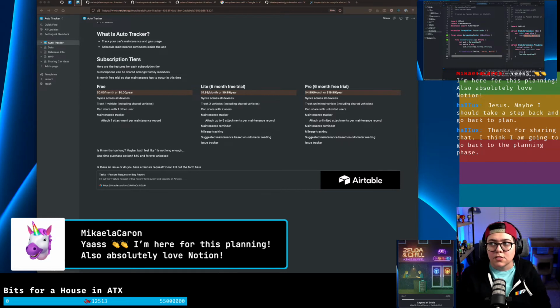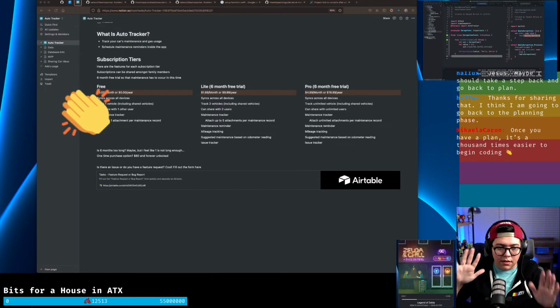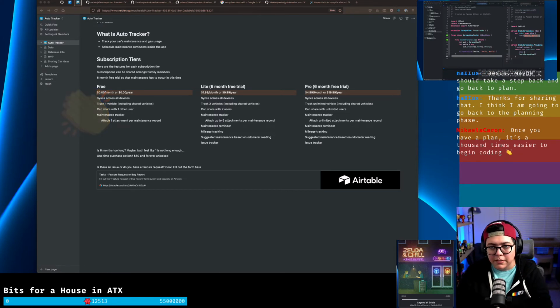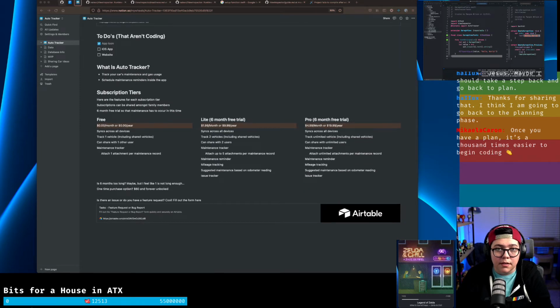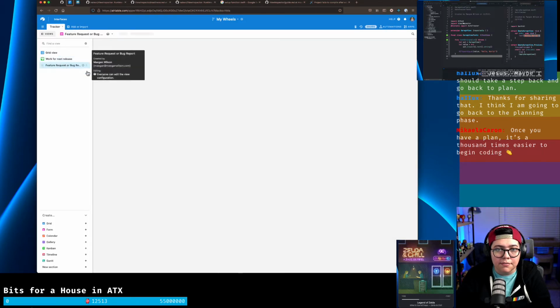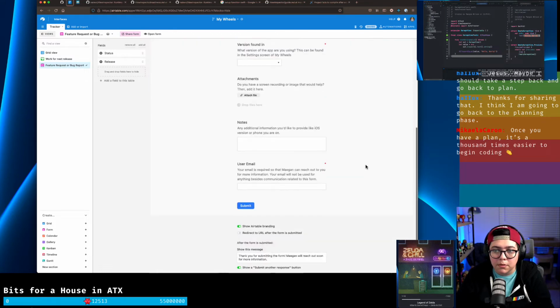Thank you. Sorry. Dogs. Yeah, no, I also absolutely love Notion. You can make it a Notion page, and you can make the Notion page public too, so I could just keep it inside a Notion page for now. And then I have this form, where I can link the form to get feature requests or bug reports and such like that.